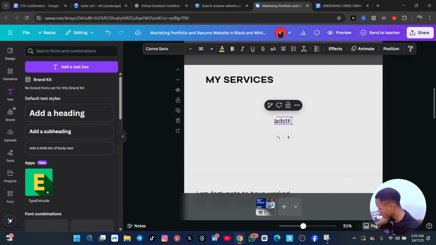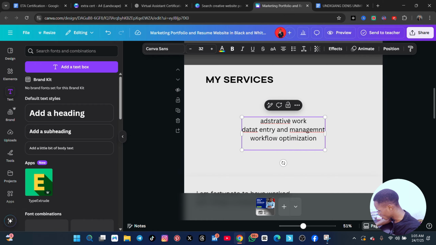You can do administrative work. Let's say you can do data entry and management. You can do workflow optimization. You can do project coordination or project management. Project coordination, that is task management. Then you can do, let's say, client management. Remember we talked about using CRM tools to manage clients, etc.